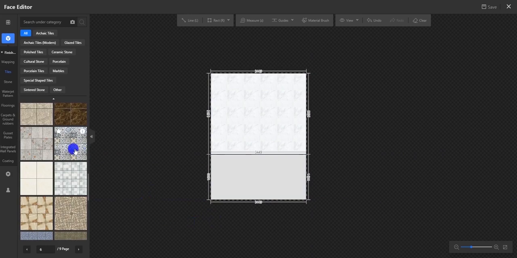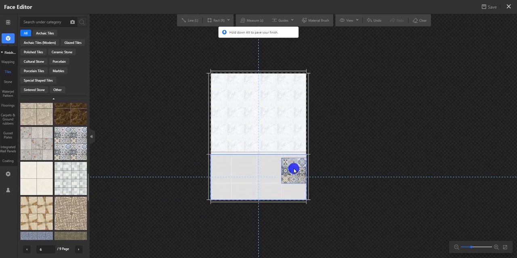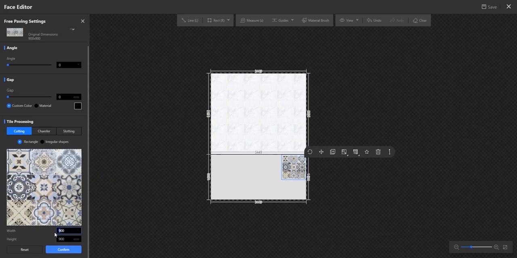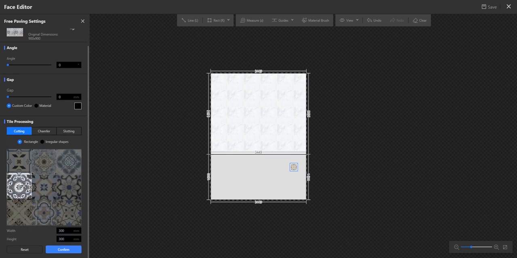Drag and drop one tile texture to the new face, left click to locate, then click on the tile again. On the left panel, you can customize different parameters of the tile. Scroll down to resize the tile texture, change the width and height to 300 millimeters, for example. Confirm. You can also choose the pattern of the tile by dragging the frame on the tile.